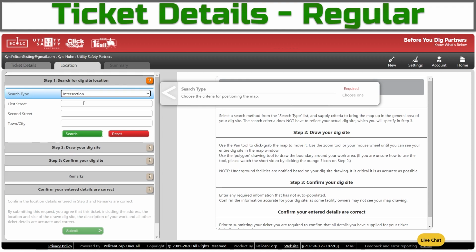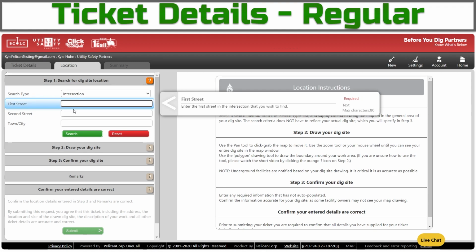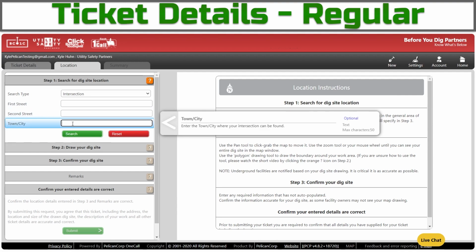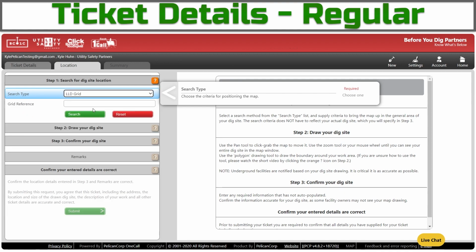If you enter 2 intersecting roadways, one in the first street, one in the second street, and the town or city that those roads fall within, the map will do its best to find that intersection if it exists on Google Maps. Our third search type is legal land description grid. Legal land descriptions are a grid reference for anywhere in the prairies. These do have particular formatting, and if you click on the grid reference field, you'll be able to see that.